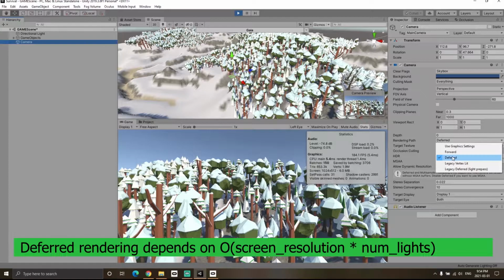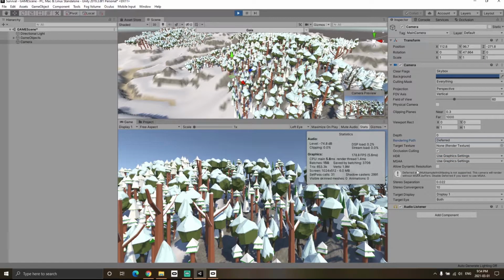Now you might ask, why not use deferred rendering all the time? Because deferred rendering has some disadvantages as well. Deferred rendering does not support multi-sampling anti-aliasing, as you can see written over here. However, you can achieve a similar effect by using the post-processing stack, and I will be making videos about post-processing in future videos. The second thing is that deferred rendering is not supported on all different types of hardware.